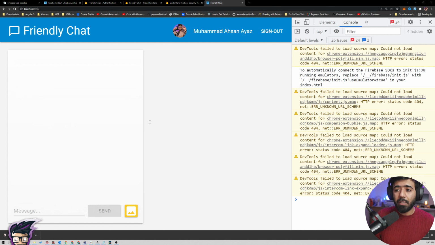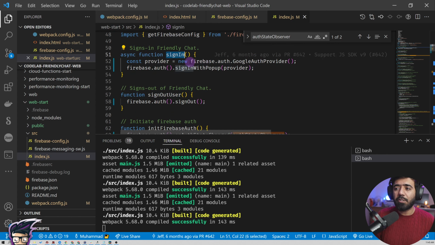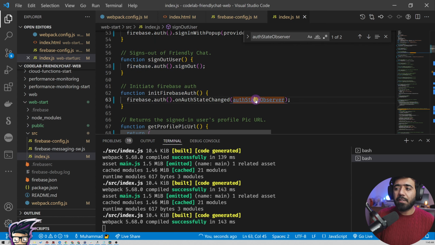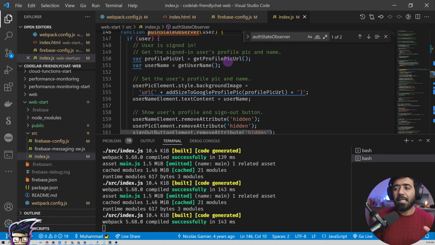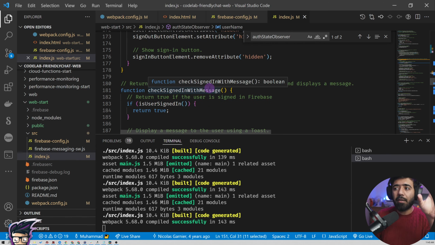Again, the important part here, if I summarize it for you, is to sign in, all we need to do is just use new Firebase auth Google auth provider, and we just need to call this sign in with pop-up function. That's pretty much it. That shows the pop-up, logs the user in, and for signing out, this is the function that we use. And whenever the state changes, then we do some magic, then we get the profile picture, get the username, and then we update the UI, the header, and whatnot.